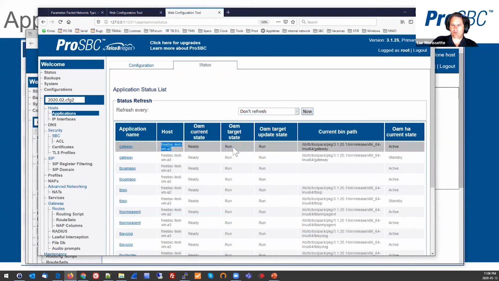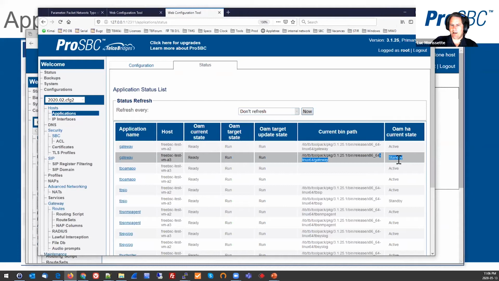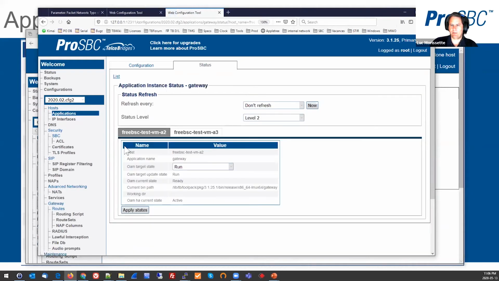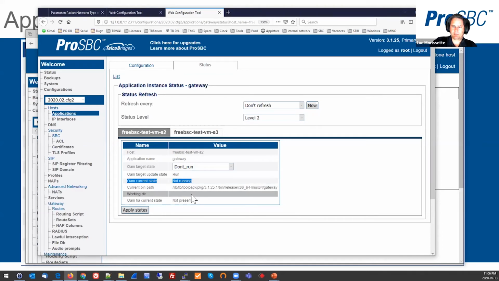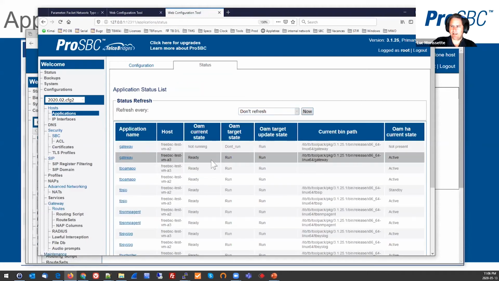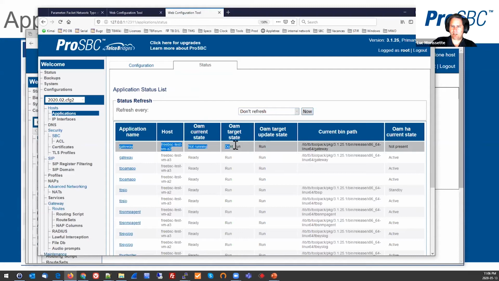Okay. Then if you want to, let's say, switch over. So I'm running this one as active, and I want it to run on the other system. So I can go here from the web interface and then set to don't run. Okay, so here I'm going to force stopping the application so that there's a switchover. If I do refresh here, you see OMN current state, it says not running. So now it stopped. All right, so if I go back to the application list, you see that my gateway application here, it says target state don't run, and it's not running.